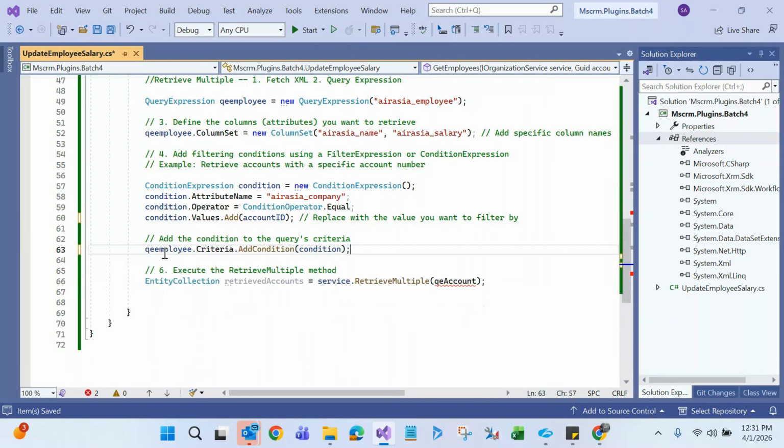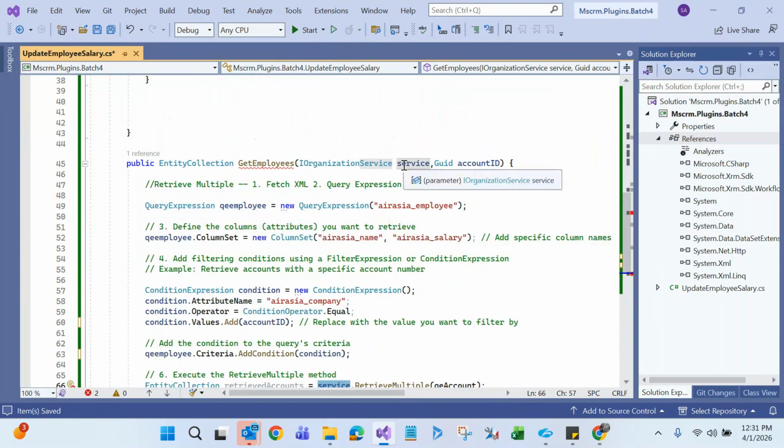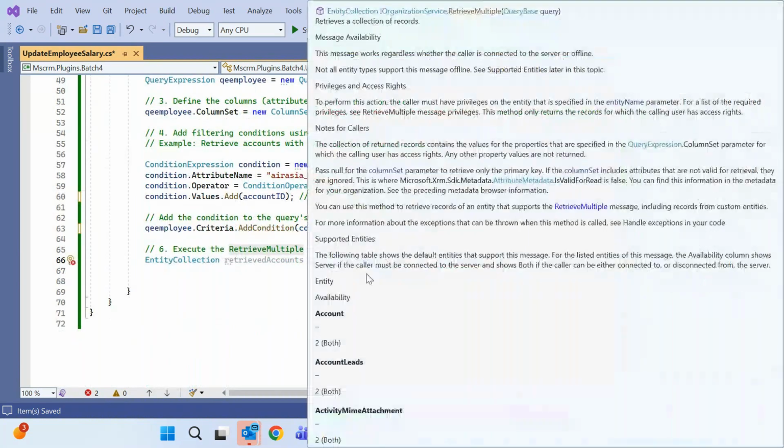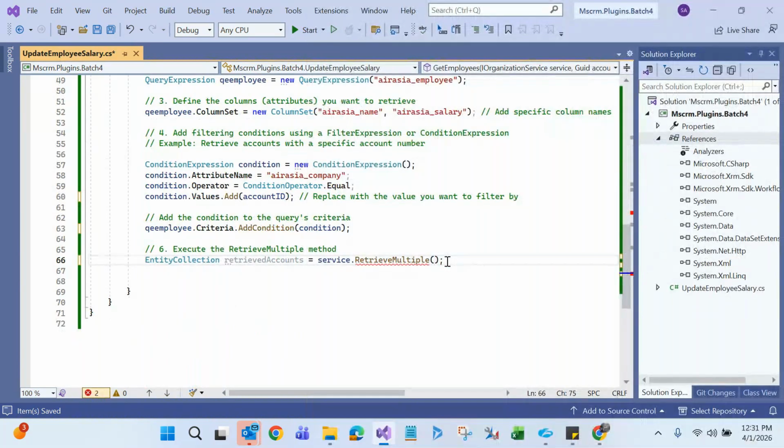Now your query expression is ready. We are querying employee records. We are trying to fetch employee name and salary, and the condition is company equal to this particular company. Now the final statement is using the service object. You have a service object here. Using service, I'm writing service dot retrieve multiple, and I have to pass the query expression.